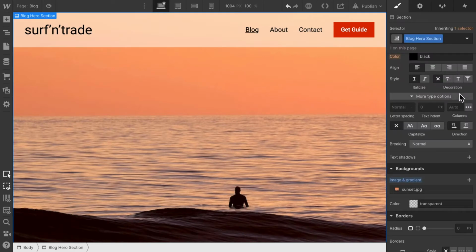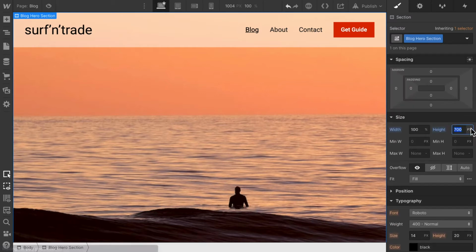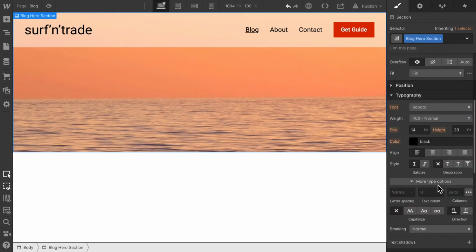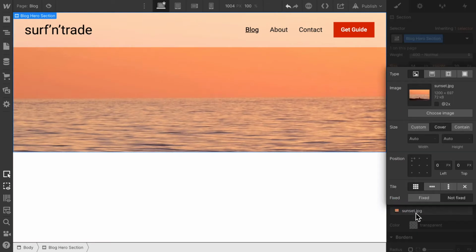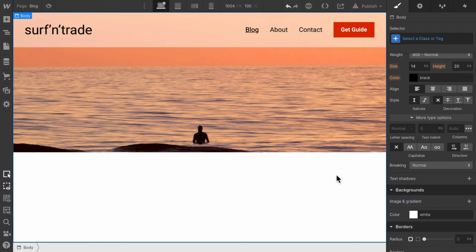and maybe 700 pixels is a bit too much. I can reduce it to 400 pixels. And change the settings so that the image is displayed in the middle. Perfect. Let's add some text here and then add another section with the preview of the blogs.